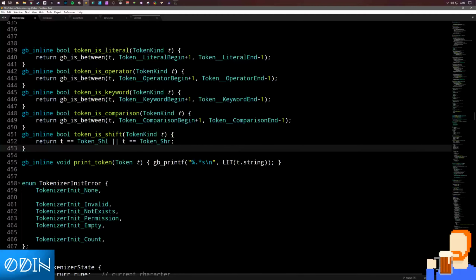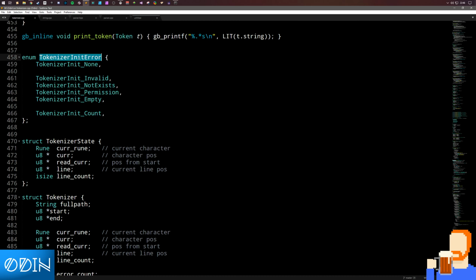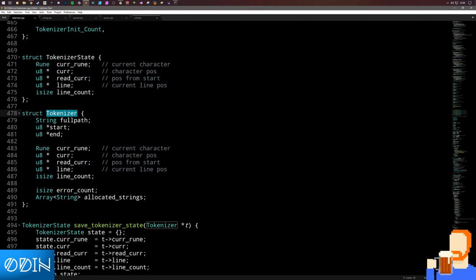So there's a lot of crap in this file because it actually does a little bit too much, to be honest with you. So now we're going on to the tokenization stuff. So we have the tokenizer state, and then the tokenizer itself.